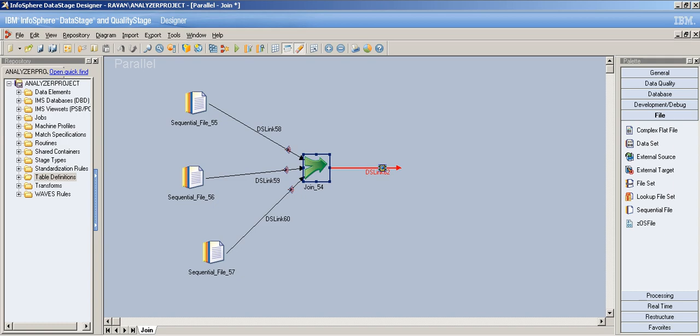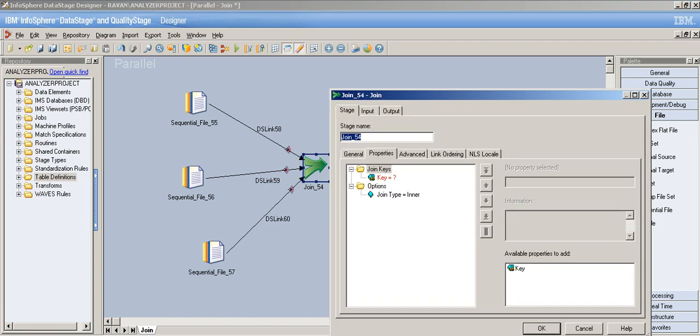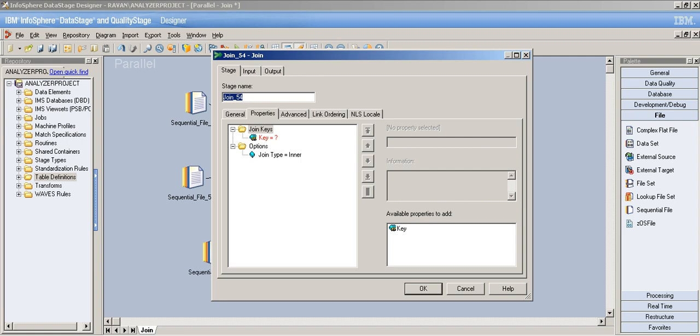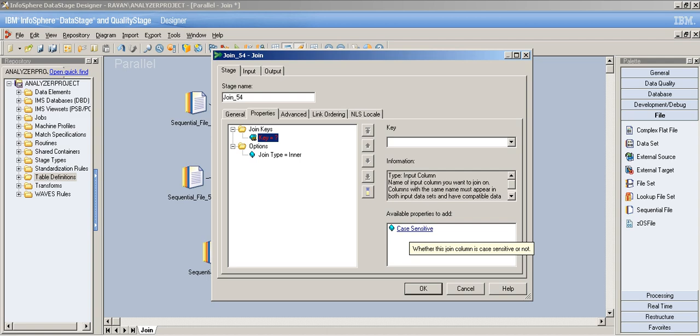Okay, let me just put the data set here so that we'll be done with designing the job. Now let's move to the key properties. We don't have many properties in this join. Obviously in a join, we need to choose the key column. This key is a repeatable property, and it has a dependent property, case sensitive. Case sensitive is asking whether this group key is case sensitive or not.